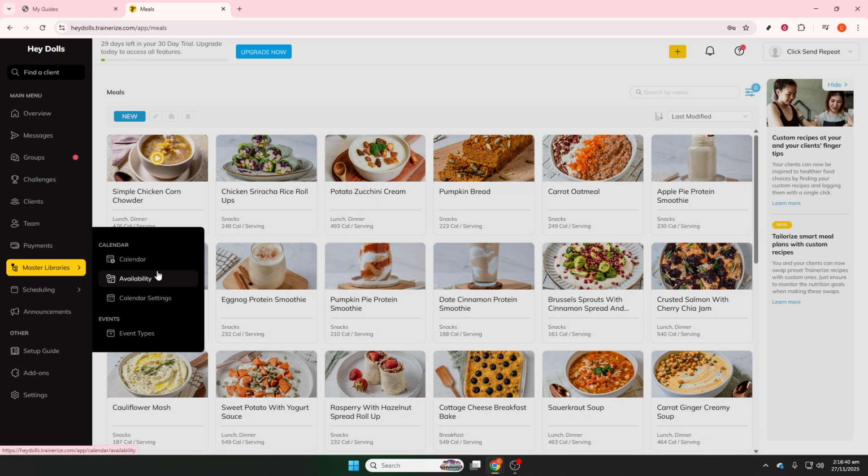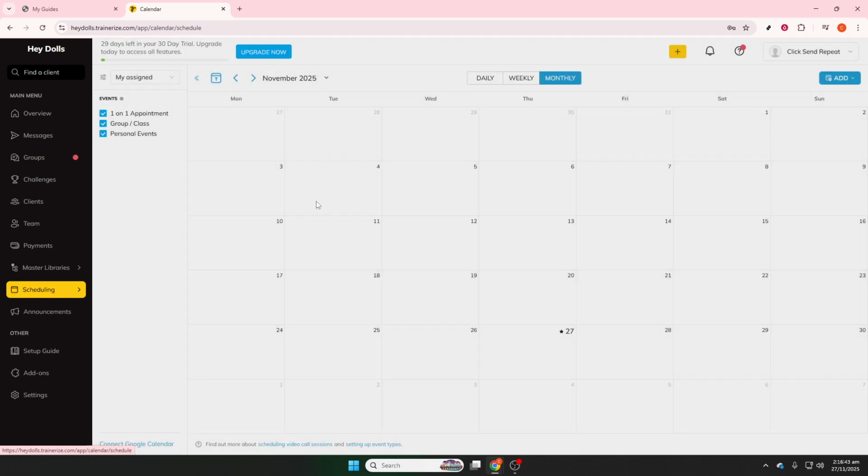To avoid overwhelming new clients, add delays between actions. For example, send the welcome message immediately, assign the program on day 1, add a habit on day 2, share an FAQ on day 3, and schedule the first check-in around day 7. Click Add Delay and choose hours or days, like wait 1 day before the next action.